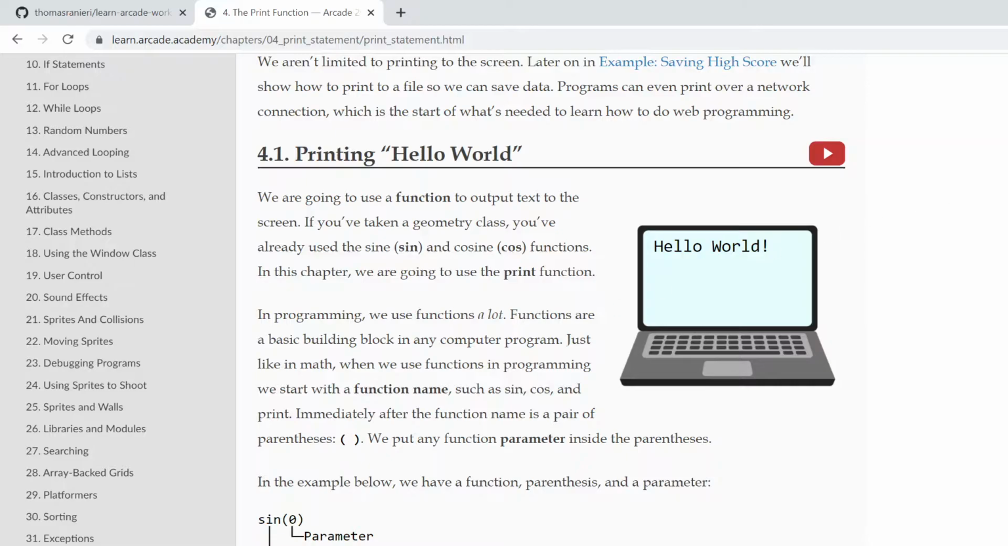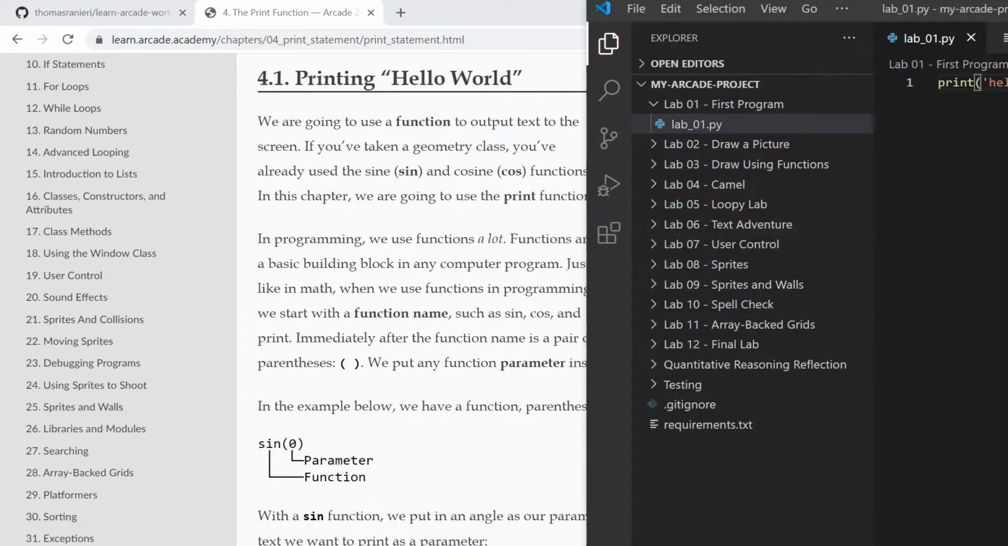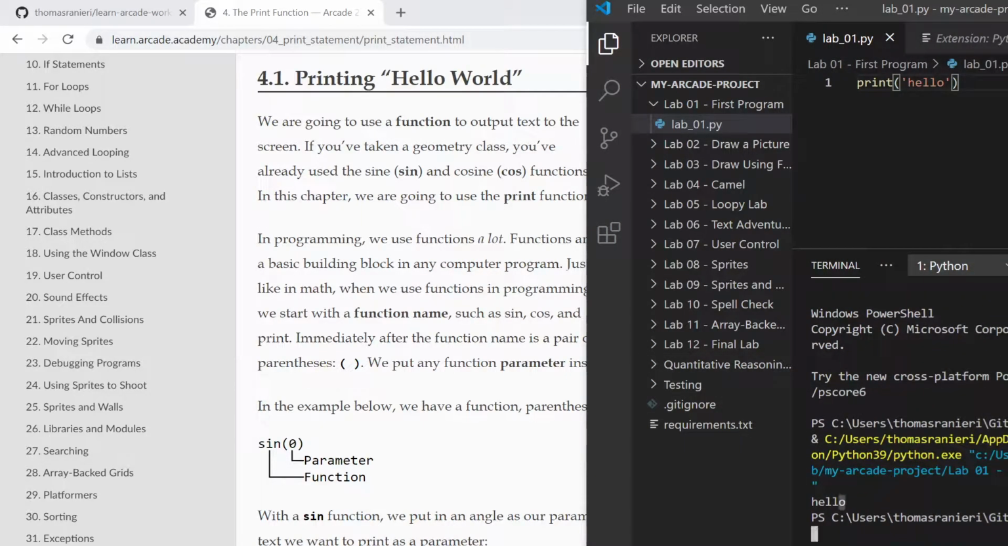So, in Python, and pretty much all programming languages, we have functions. A function is a group of code that does something, has some purpose. For example, we have already seen our first function called print, and that prints something to the screen. Yes, I know it's not all that glamorous. It just prints something to the terminal here.